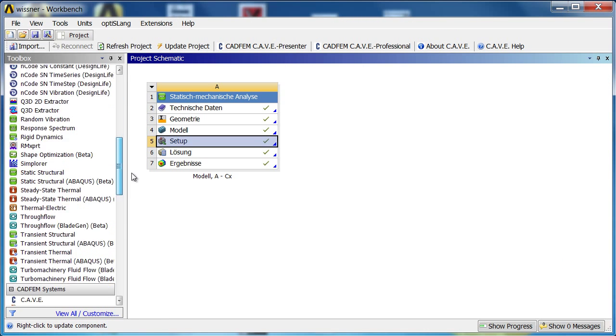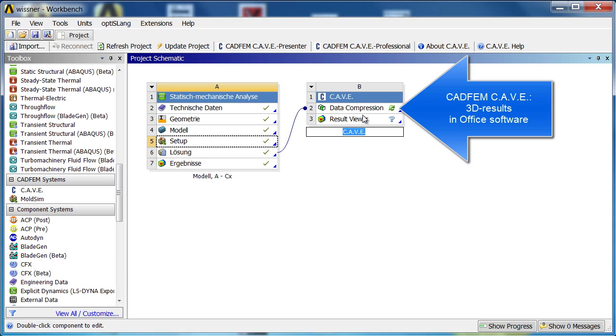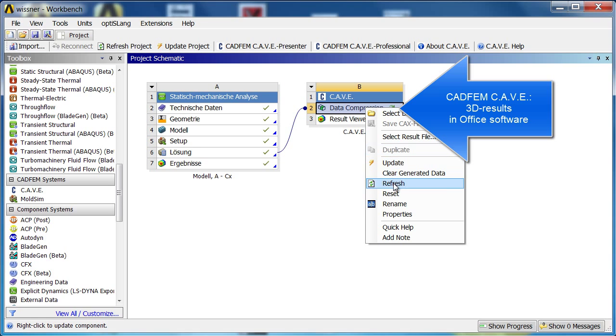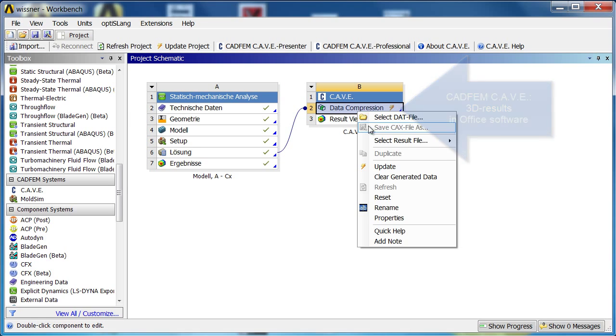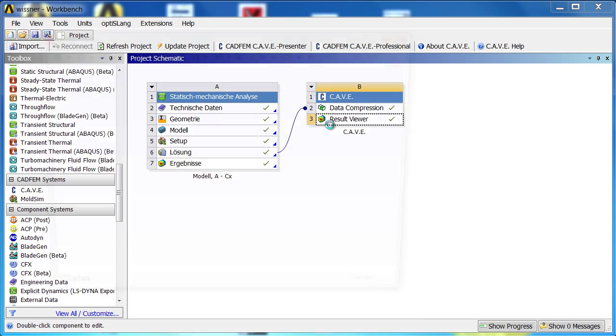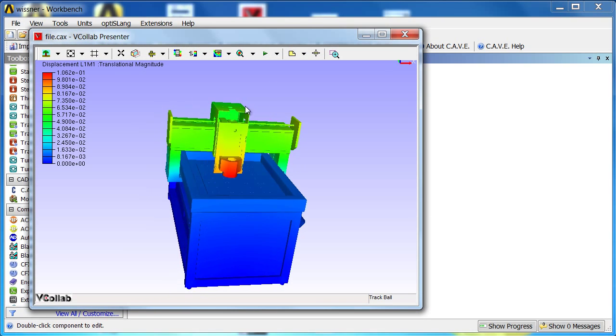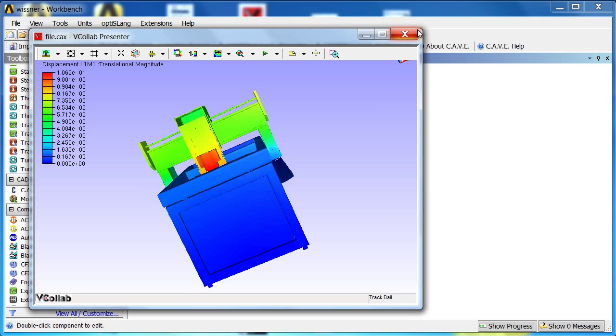For a more detailed visualization of the results, not only in 2D but also in 3D, we can use CAVE, the Coloration and Visualization Engine. CAVE fulfills two functions. It compresses the results data by a factor of between 50 and 300, and it also facilitates visualization of the results independent of ANSYS.